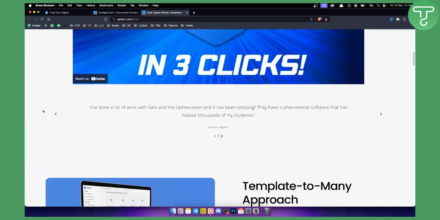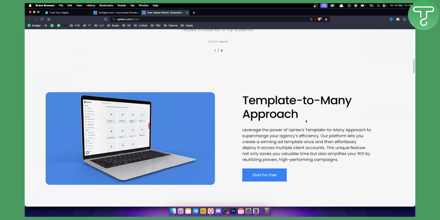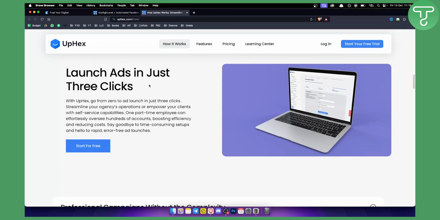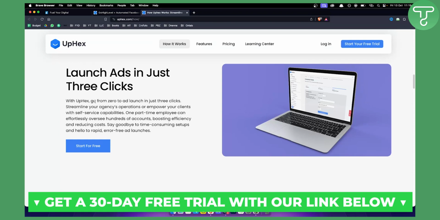As you can see right here, you have templates, so you can leverage the power of UpHex templates. You already have pre-made templates for Facebook ads, for health insurance, for investing, for life insurance, finance, commercial insurance, then real estate agents, realtors, stuff like that. You already have proven, high ROI, high performing campaigns that you can try and use. Not just that, but you can launch ads in just three clicks. With UpHex, you can go from zero to ad launch in just three clicks, which is just insane.